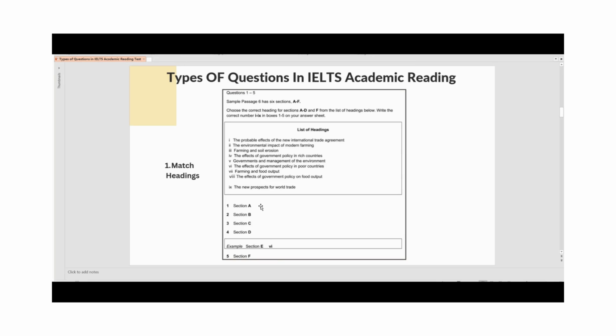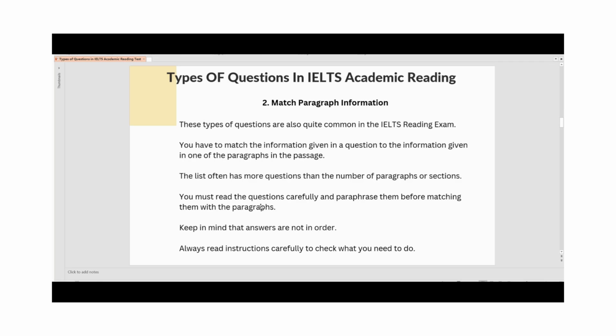So question type number one is done and dusted. We move to type number two. Type number two is match paragraph information. It is quite simple to match headings, but in this case you will have a bit more information about the paragraphs than only headings.